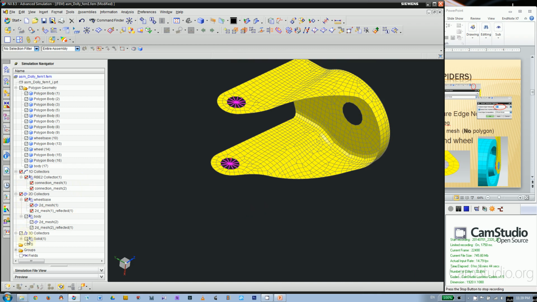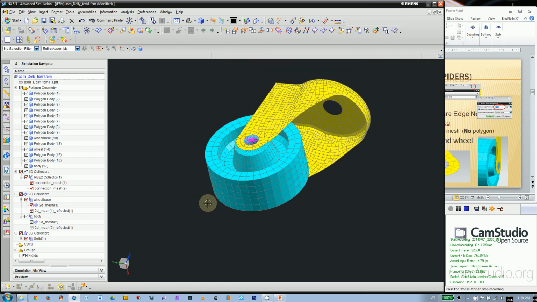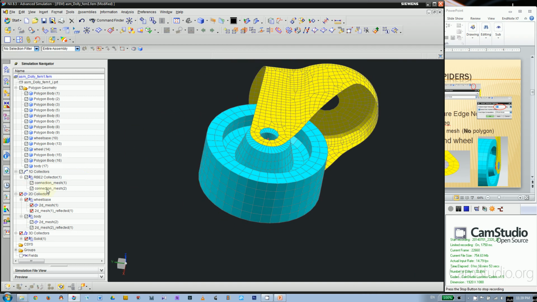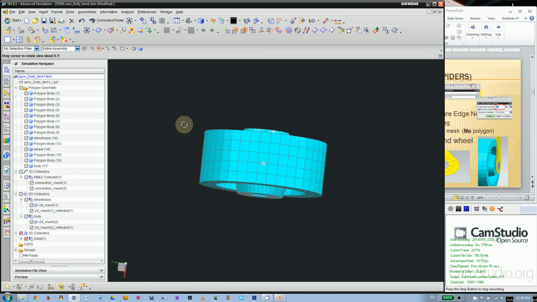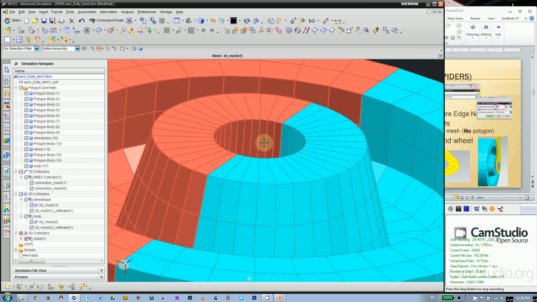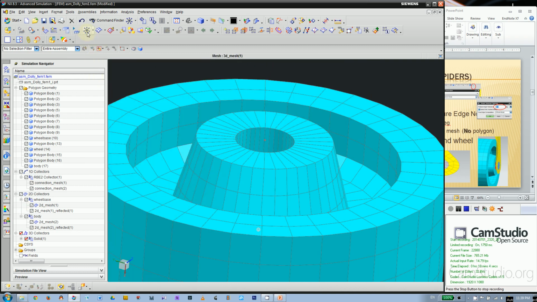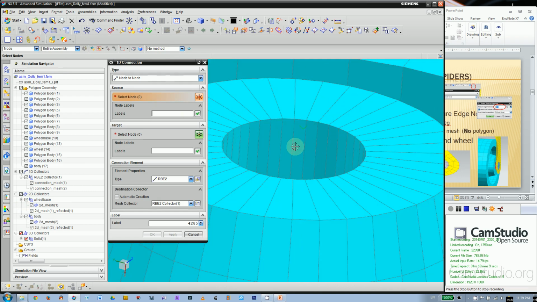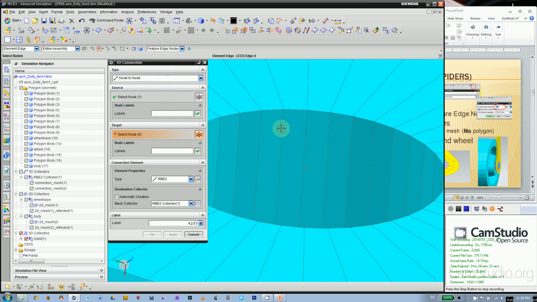Then we will create spiders for the wheel. It's kind of messy, so I'm going to hide the RBE2 on the wheelbase and hide the wheelbase. Now we have two nodes left. We use the other two for the wheel. So now again, that's 2D mesh, sorry, 1D connection. The center node is this one as your source. For the target, we're going to use feature edge nodes again. This way I don't have to turn the polygon on and off all the time.